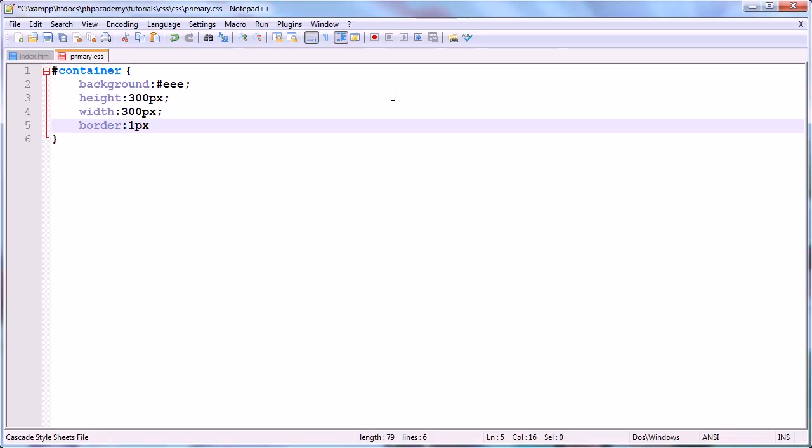Then we want to choose the type. Now usually again this will be solid. This is probably the most common type, but solid will just mean it has a solid finish to it. It doesn't have any gaps in between.